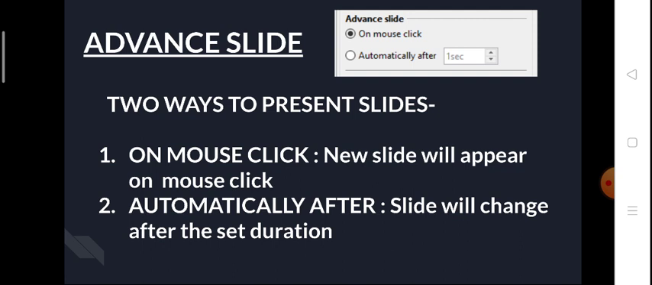Next we have advance slide. In this, the slide can appear in two ways. On mouse click, the new slide will appear on mouse click. When we click our mouse, the next slide will appear. And next, automatically after. So in the slideshow, each slide with this effect applied will appear automatically after the set duration. Whatever time we set, the next slide will appear after that time.